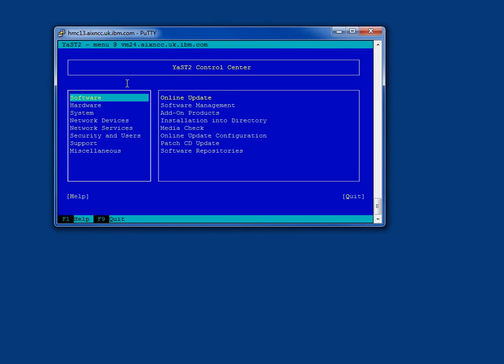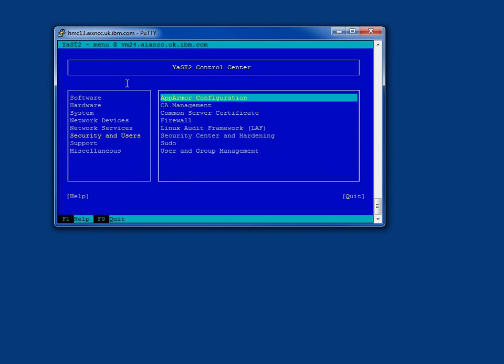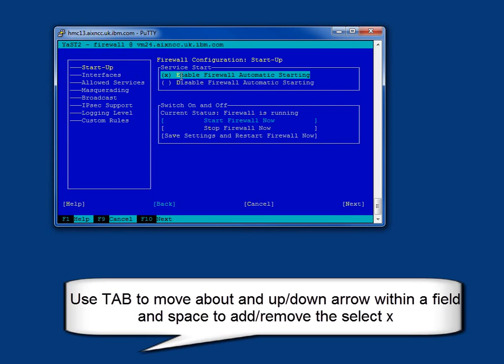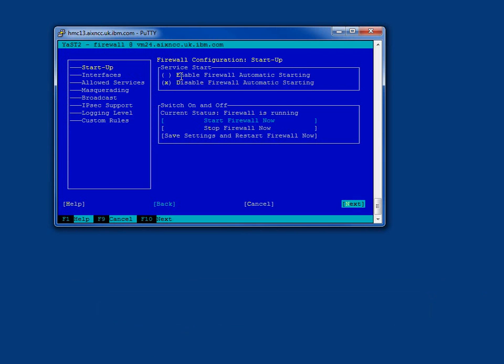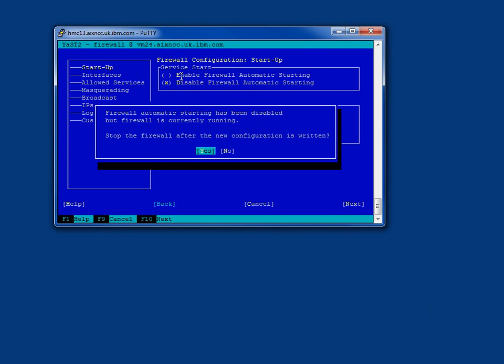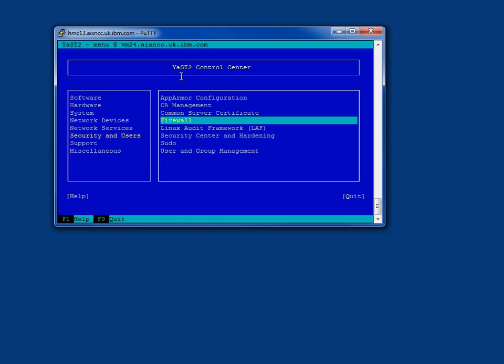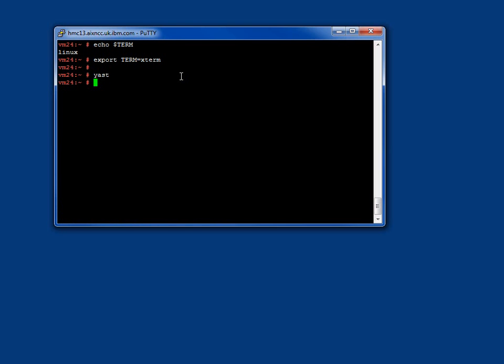So the next thing we want to do is go down to security, and I want to switch off the firewall briefly. Startup, enable. Okay, we want to go here, disable. Okay, we come out, tab. Alright, now let's see if we can.